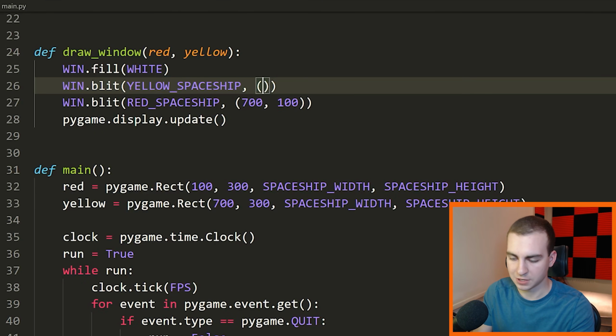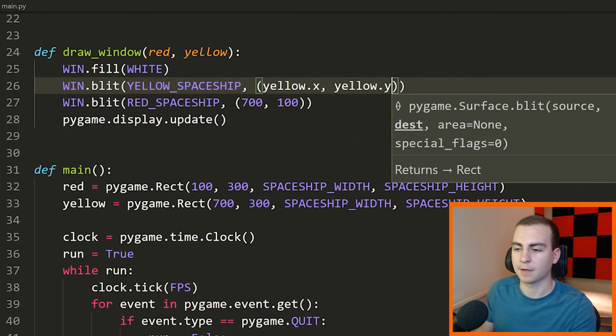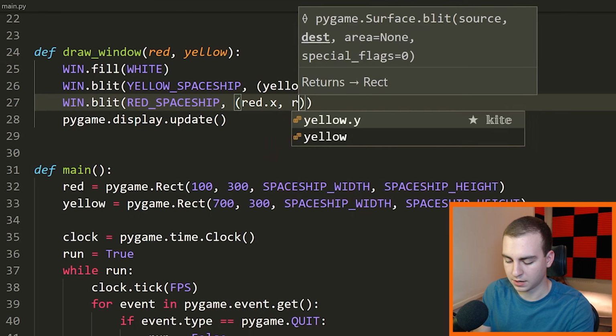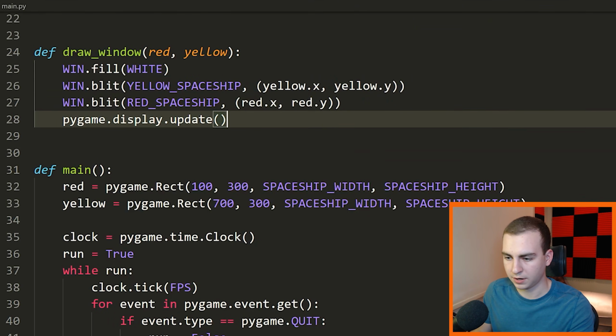But for our yellow spaceship, we're going to draw this at yellow.x and yellow.y. Now, the reason we have access to .x and .y is because yellow is a Pygame rectangle, and it defines that the x is this and the y is this, so it just makes it really nice for us to use. So yellow.x, yellow.y. Now for red, we're going to say red.x and red.y like that. So now we draw our red and our yellow spaceship.